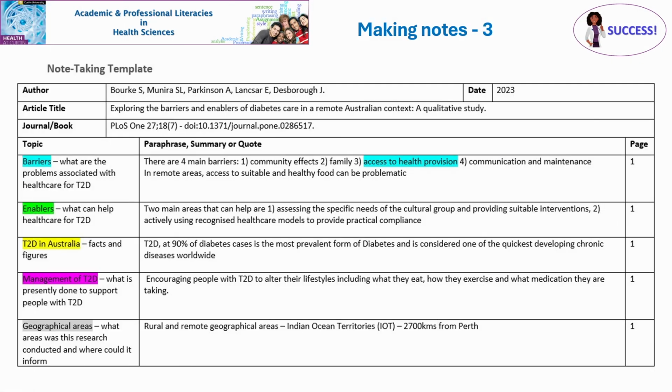And here's an example of our note-taking template in use. So we have the authors, Bork et al. This paper is 2023, exploring the barriers and enablers of diabetes care in remote Australian context. And that's what the journal is.